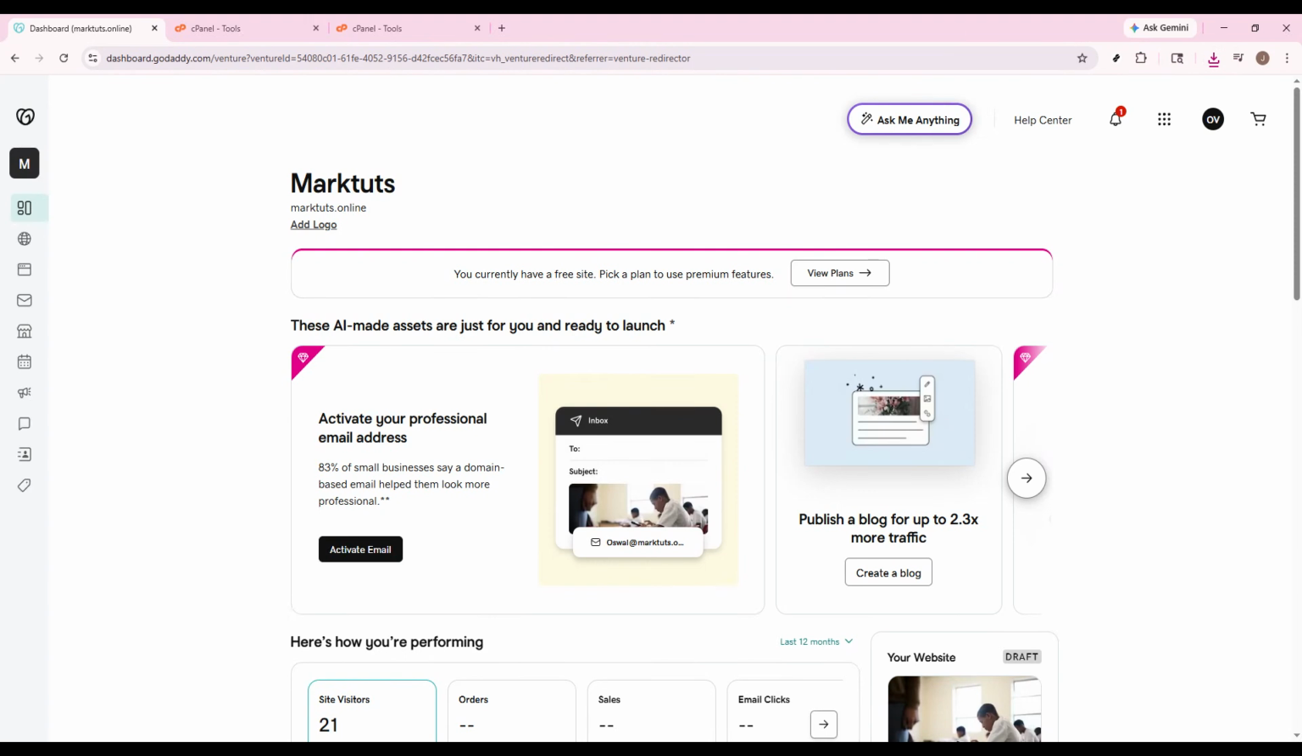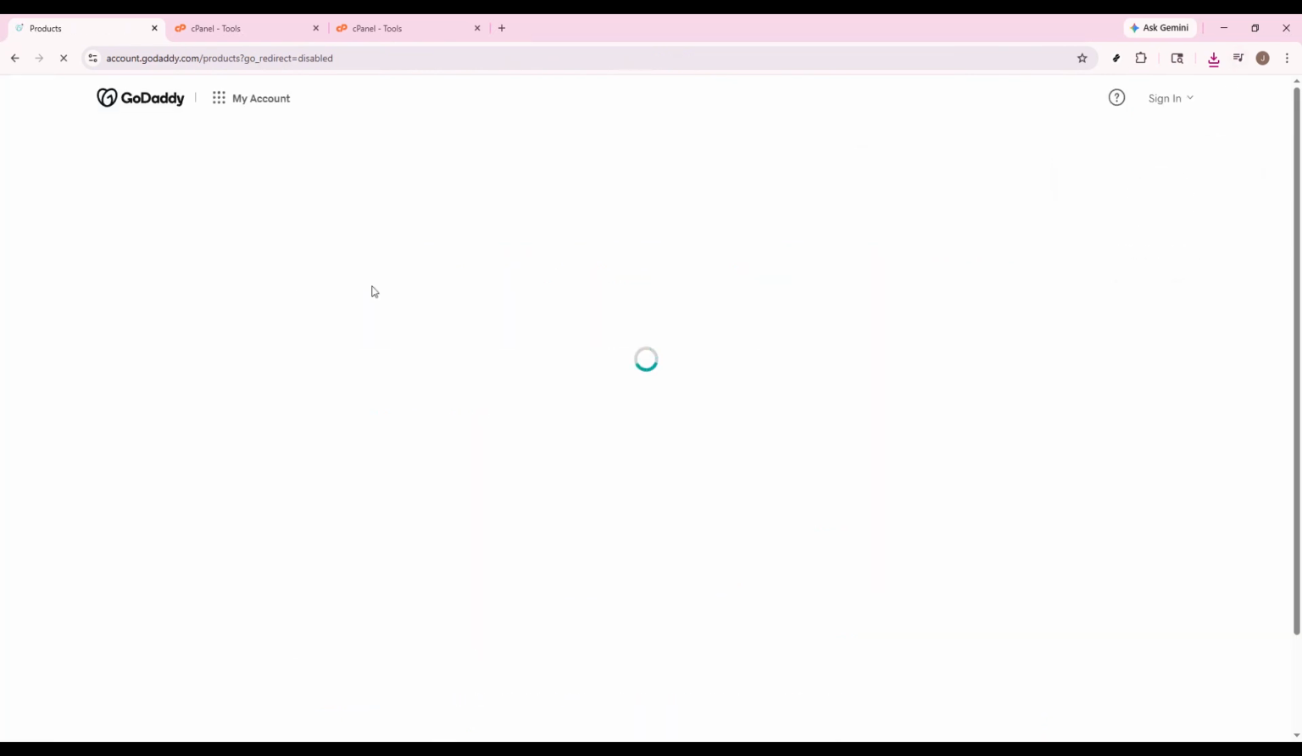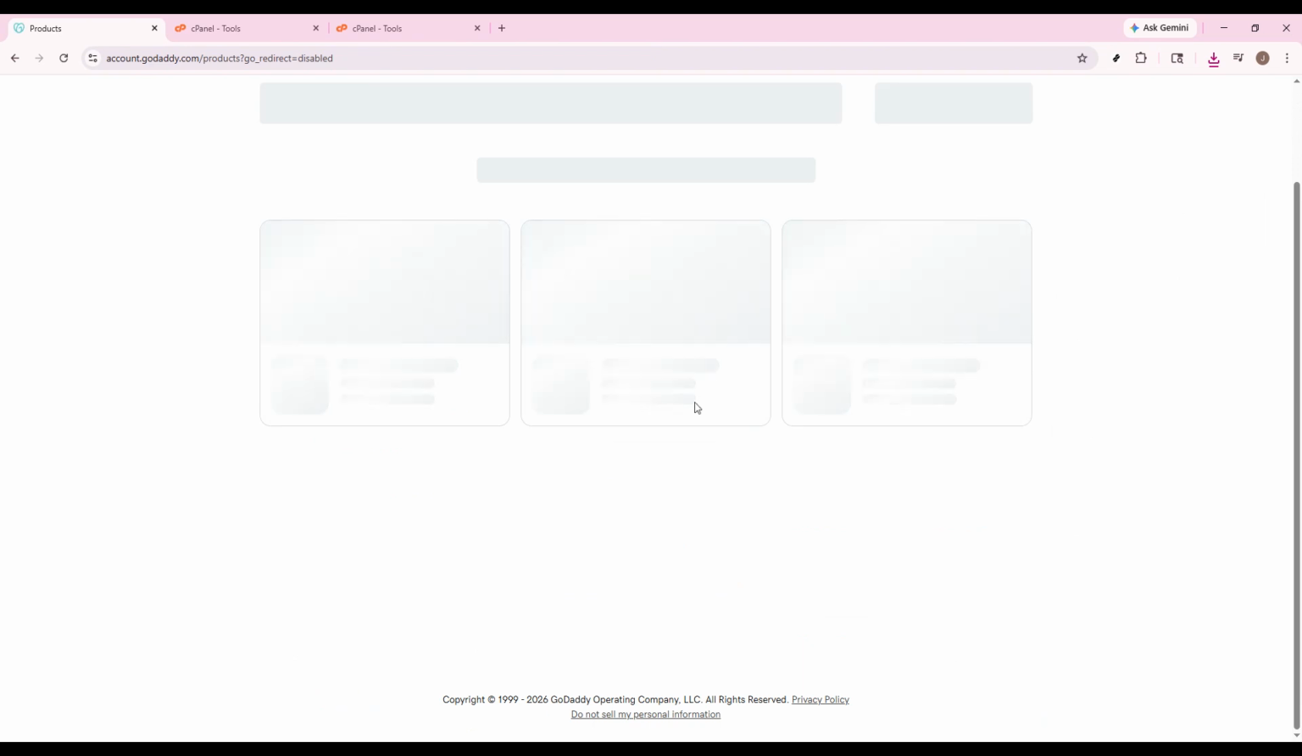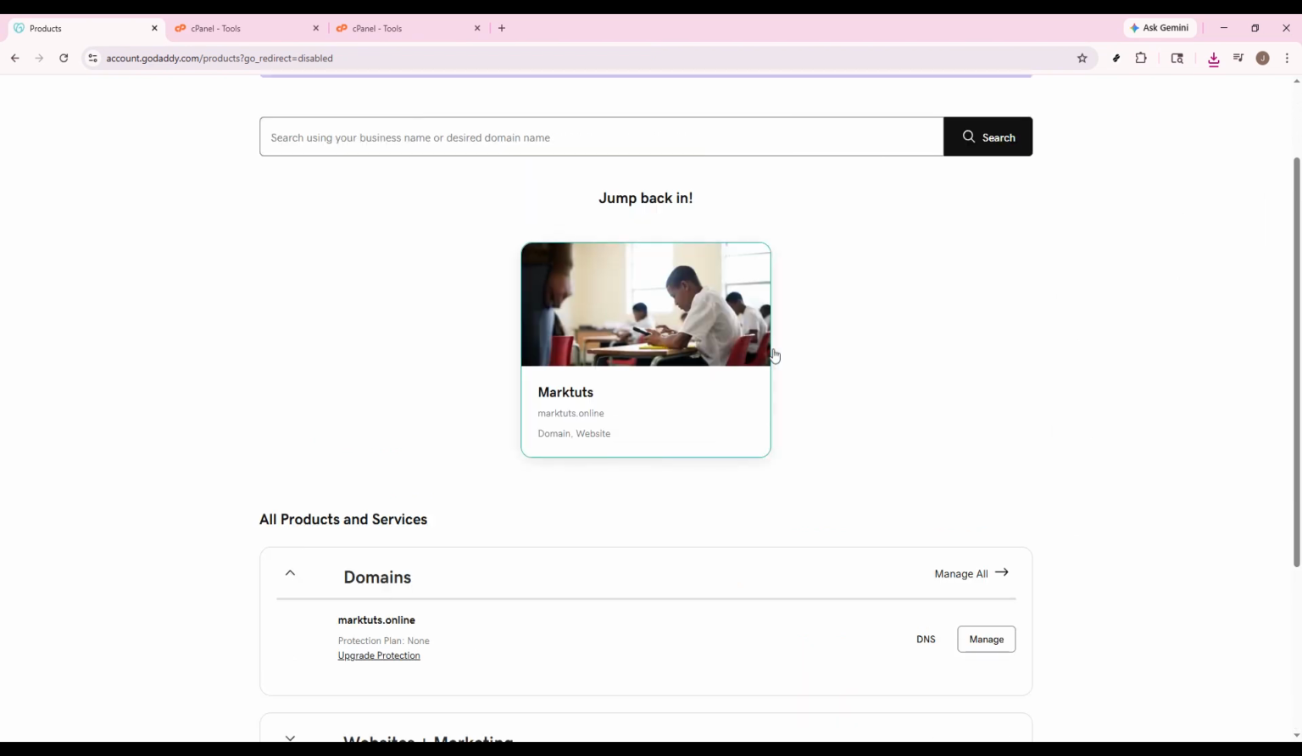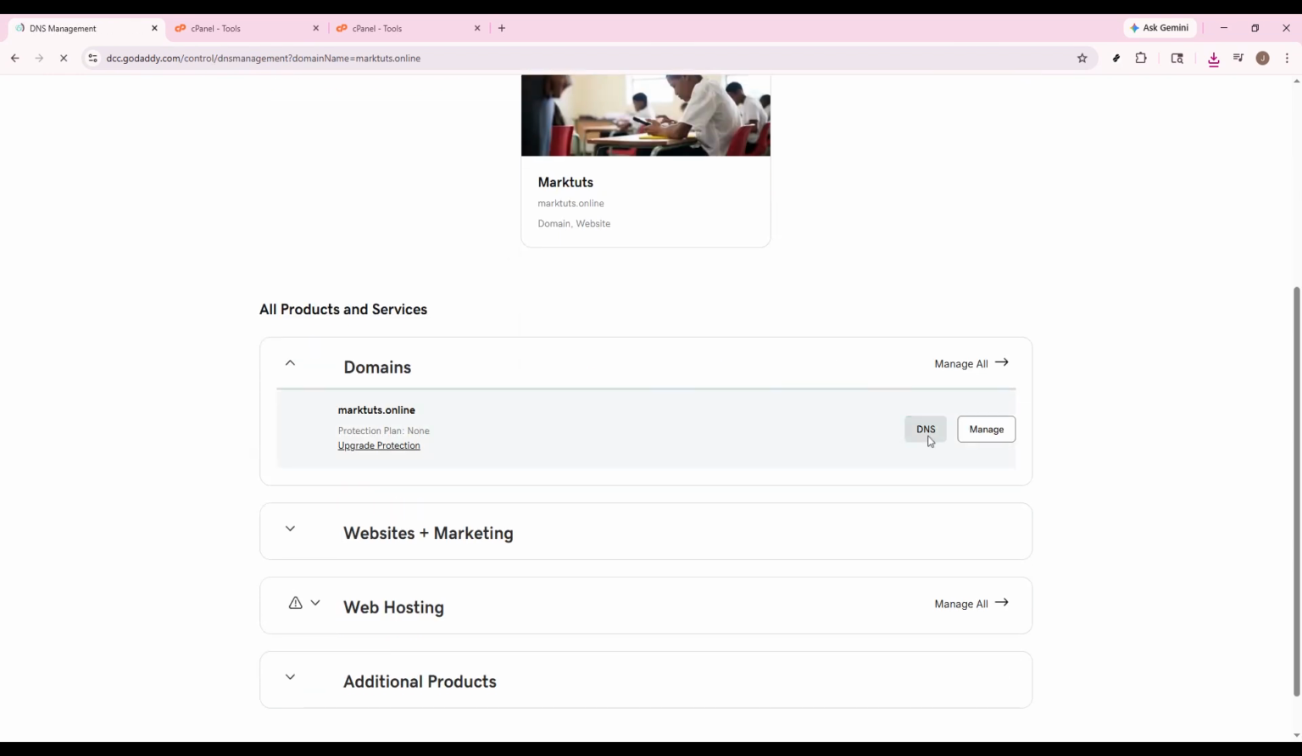First, we need to check your domain's DNS settings inside GoDaddy. Log into your GoDaddy account, then go to My Products, find your domain, and open the DNS settings. This is where all the records that control your domain are stored. If these records are wrong, your site may not load properly and you can run into error 1001.